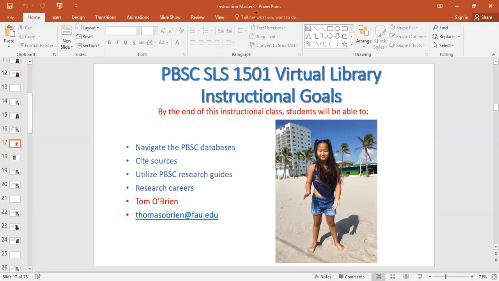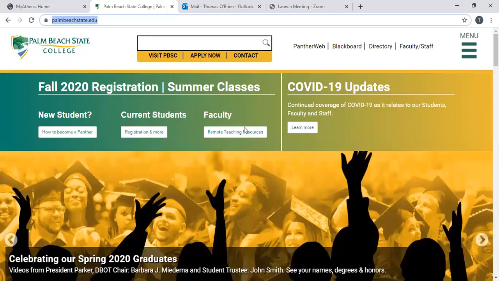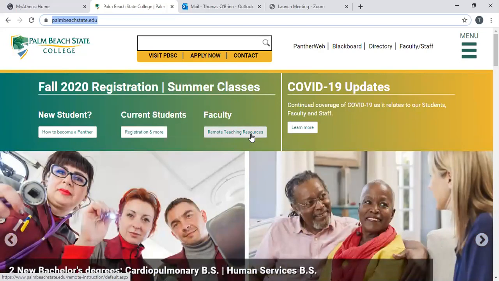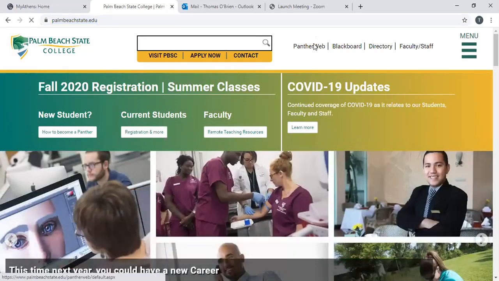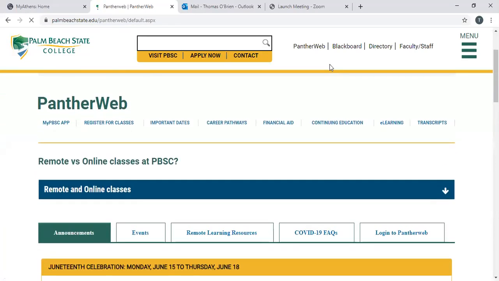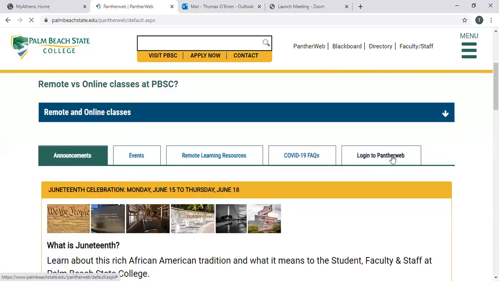So I'm going to switch up here for a minute. I'm going to do a new share of the Palm Beach State College website, the homepage. The very first thing you need to do if you're doing any of this is come up to the top of the page where it says Panther Web. You're going to click on that, and you're going to scroll down just a little bit, and you're going to see log into Panther Web.